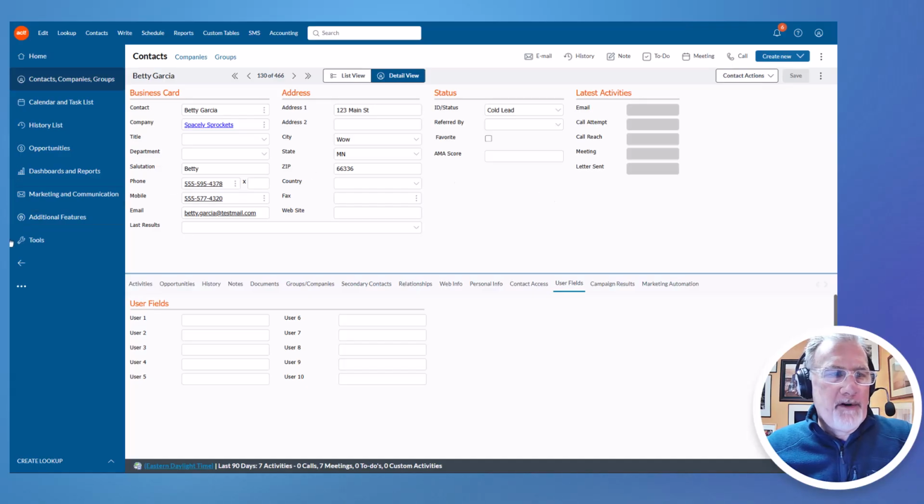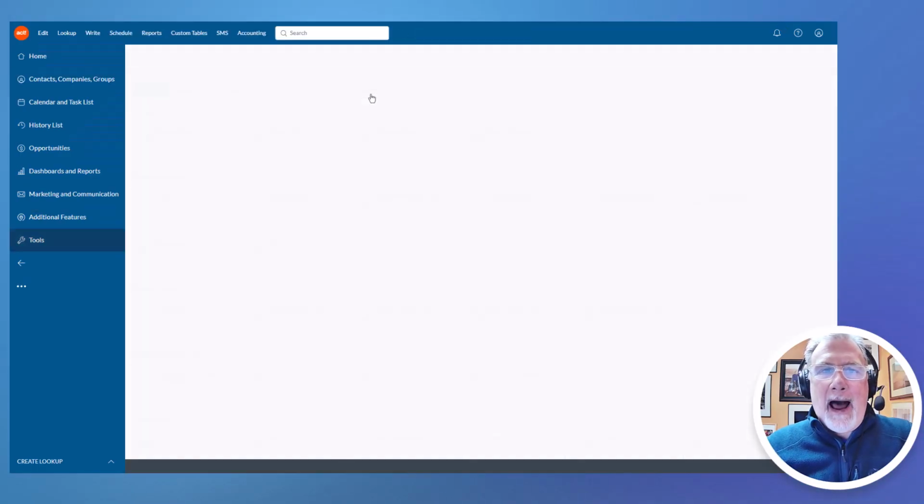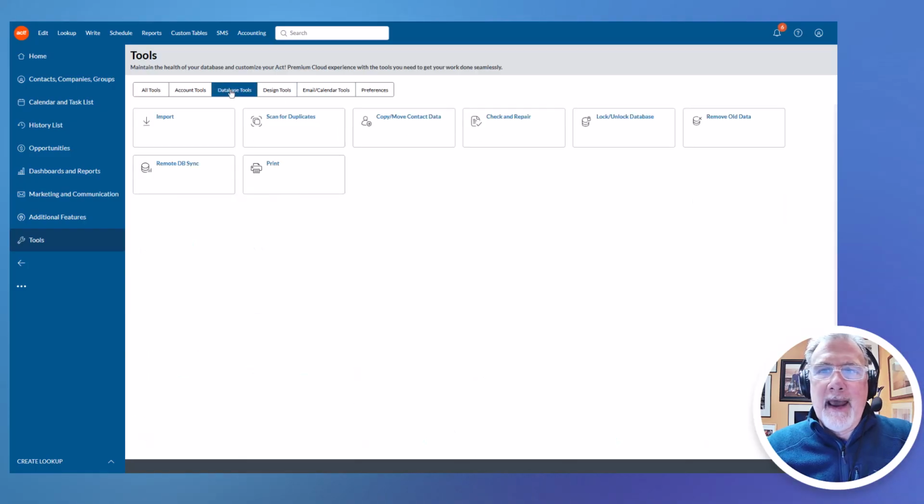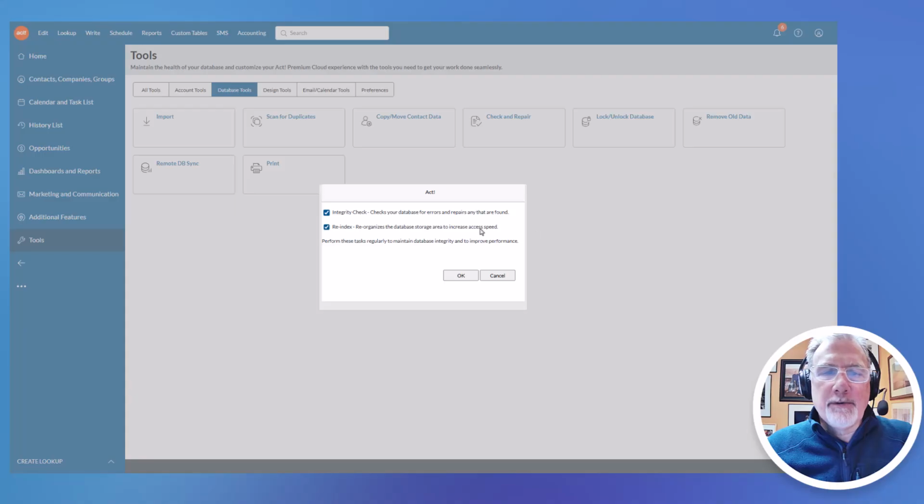If you come over here on the left-hand side where it says tools, I'm going to click on that. I have all kinds of options here. I'm going to narrow it down to just the database tools. And you'll notice that when I look at the database tools, I have the ability to run what's called check and repair. I'm going to click on that, and this will do two things. It will run an integrity check and a reindex of your database.